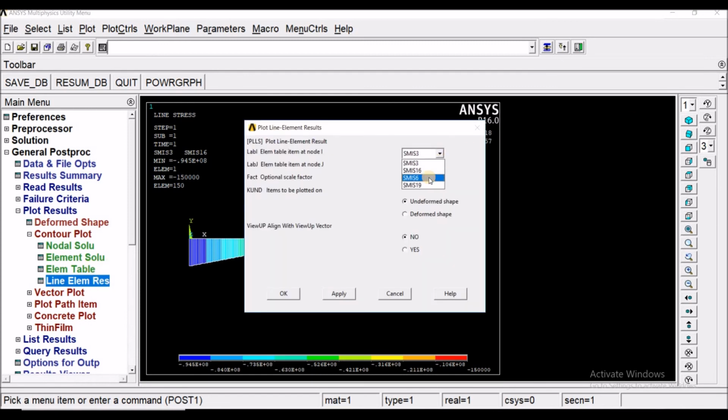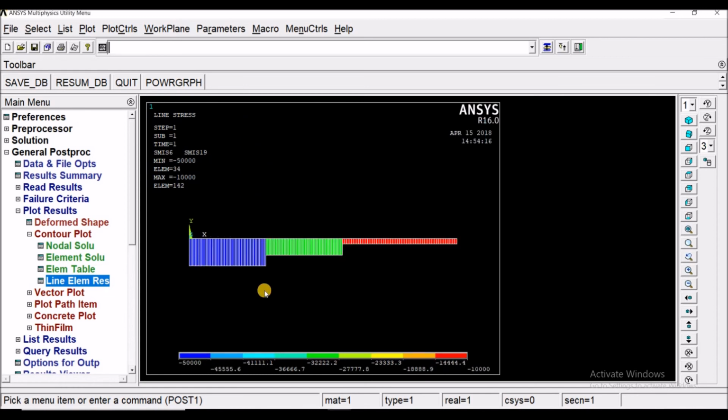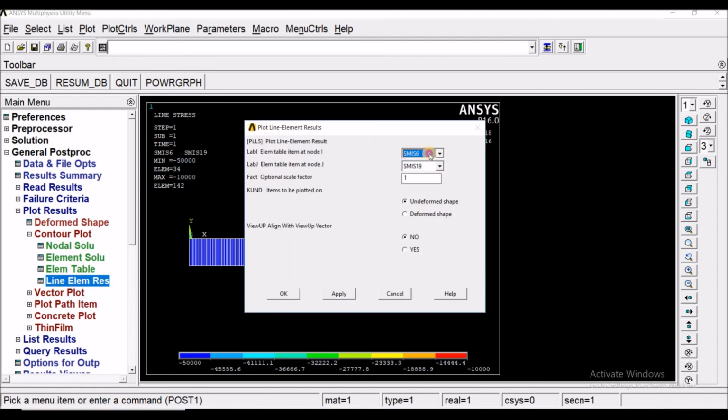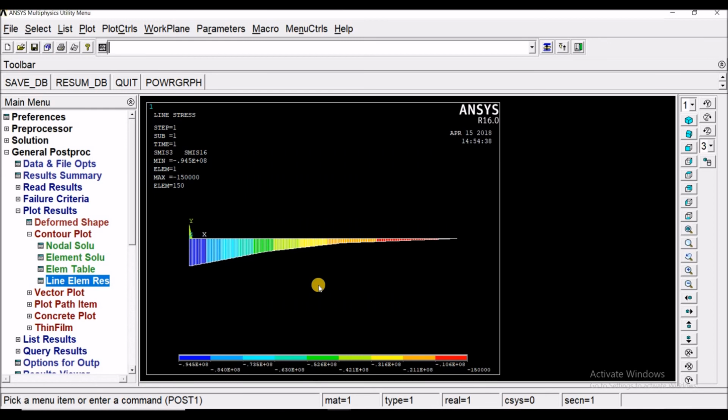Shear stress is defined by SMISC16 and SMISC19. Click on OK and you get the shear stress at different key points in the cantilever beam. So this is how we solve or analyze a cantilever beam subjected to point loads at different points. We get the shear stress diagram and the bending moment diagram, and you get that this is the bending moment diagram.